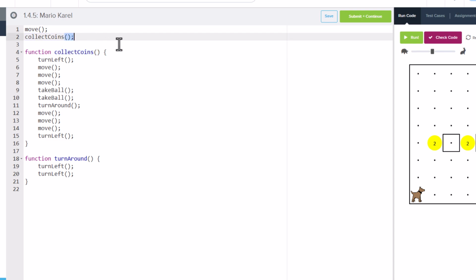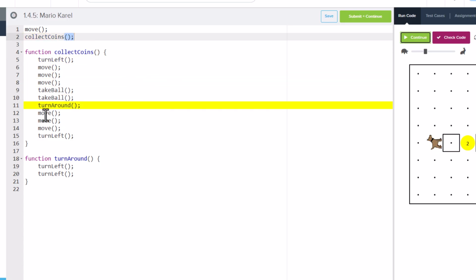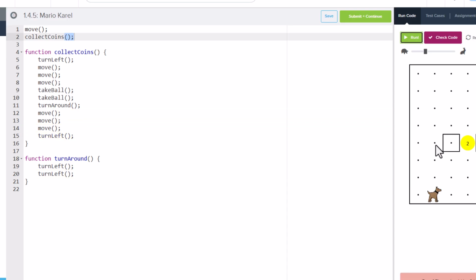Okay, let's test this program now. We've got it partially done, and let's see if it works. So I'll slow it down a bit, hit run. So he moves forward once, and then I call collect coins, which starts running the code here inside collect coins. He goes up, collects coins, turns around, comes back, and see, it ends right here. He's in this position. Now he's ready to continue the program.